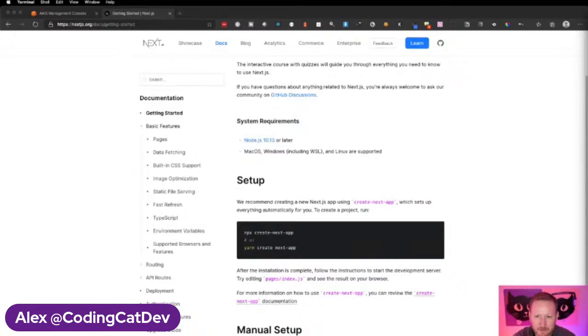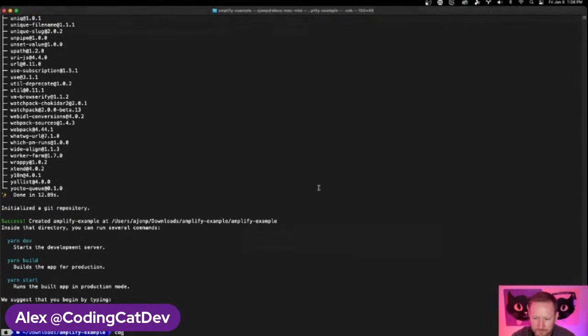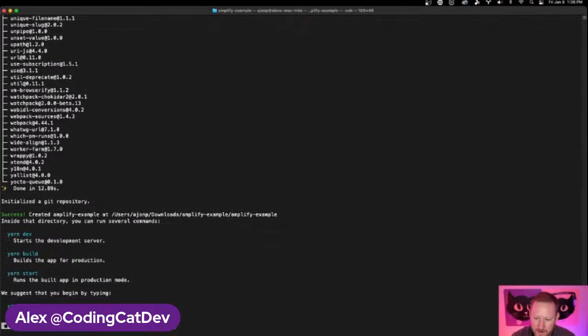Let's name this amplify-example. Okay, so this is actually creating our Next.js app. I'm going to pop this open once it finishes up with the yarn install here. So if you've never used this, oh sorry, I'm on the wrong screen again. There we go. The command I ran was npx create-next-app.